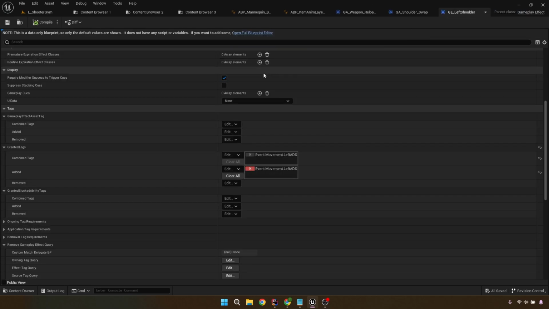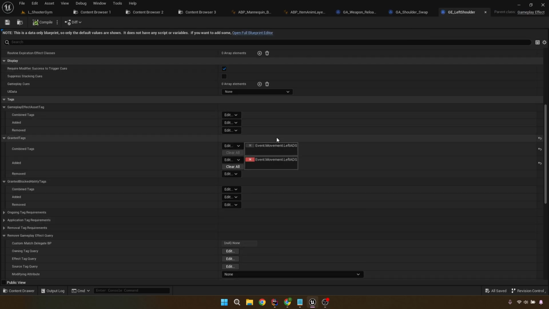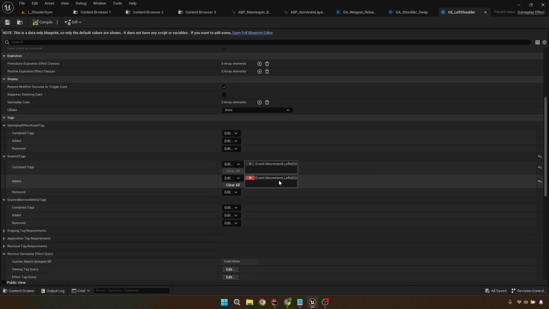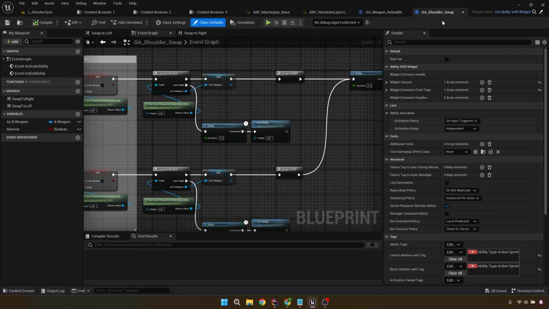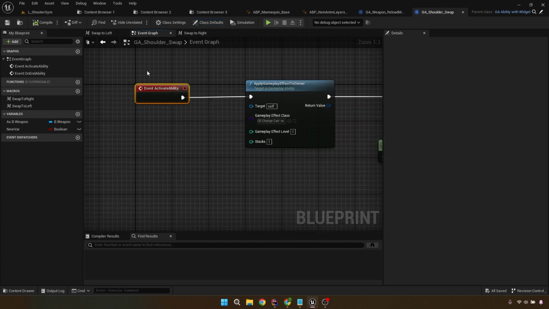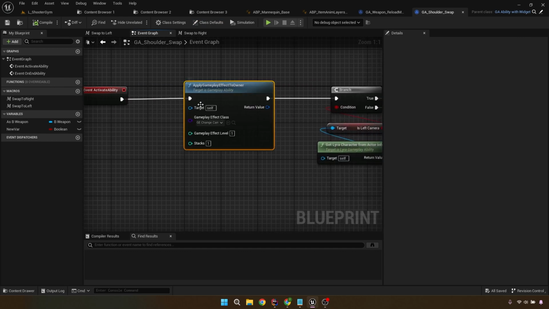But once you have that, that's it. So that's the only thing that you're going to do: make sure this is infinite, and then it's an added tag, left movement ADS. So once you have that, you can close out of that, and then we're going to go to the shoulder swap. On here, we're going to activate the ability. You can ignore this. I'm going to come back to this.